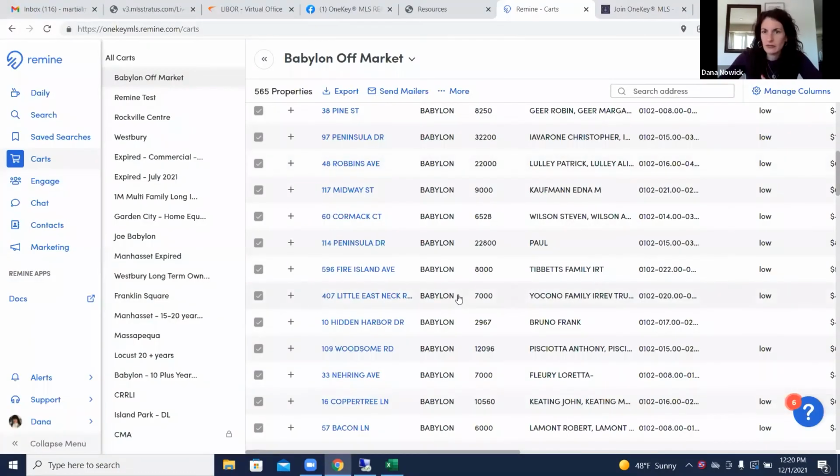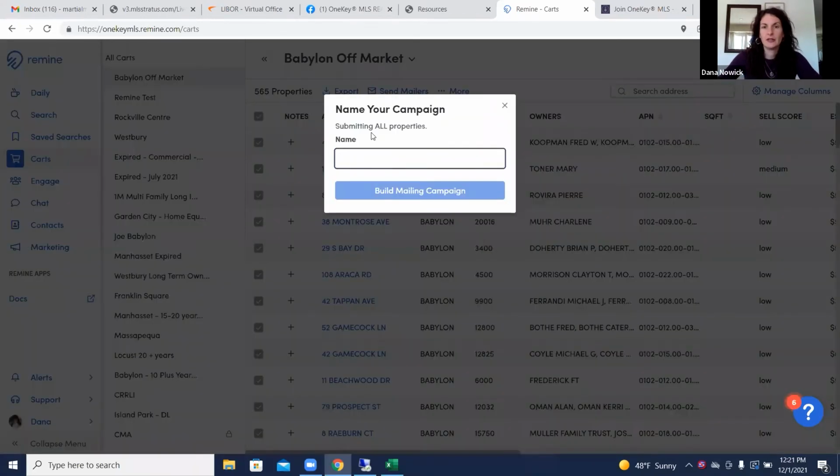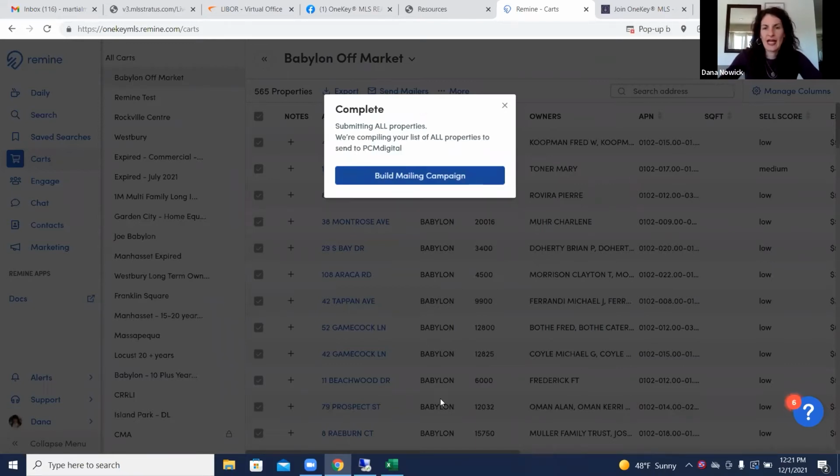Now, if you don't want to deal with the Excel, but you want to send mailers and everything to these, you can go in through Remine. They have their own mailing center where you can set up postcards or letters or whatever and get them mailed out. They'll mail them out for you. So if I click send mailers, it's going to say Babylon off market. And you could send out mailers right through here.